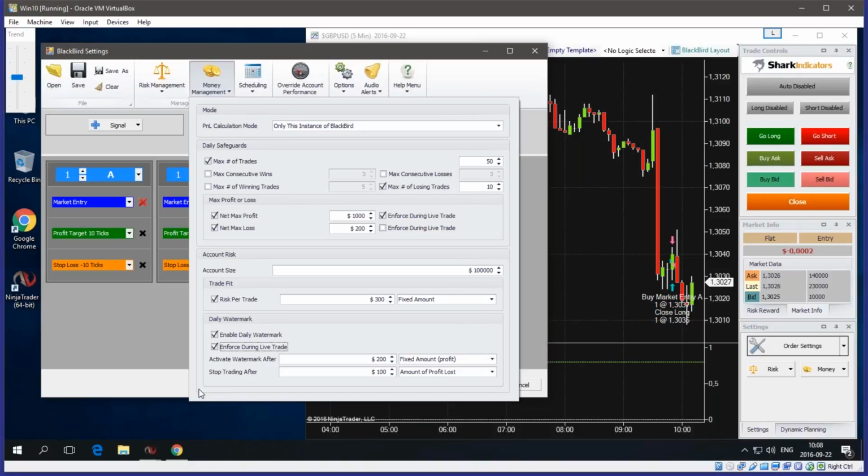So let me do another example. Let's say BlackBird makes $500. It just closed out a trade and it's up to $500. Well, our high watermark is going to be set at $400. So the high watermark is going to trail our highest profit for the day by $100. So you can think of the watermark as kind of like a stop loss for your net profit and loss for the day.